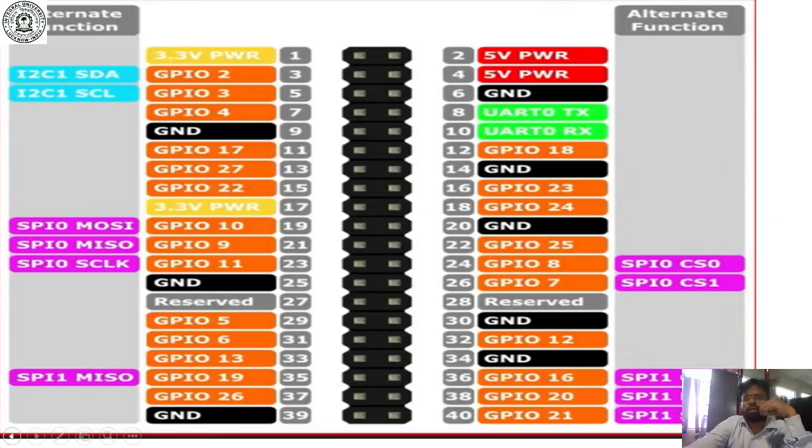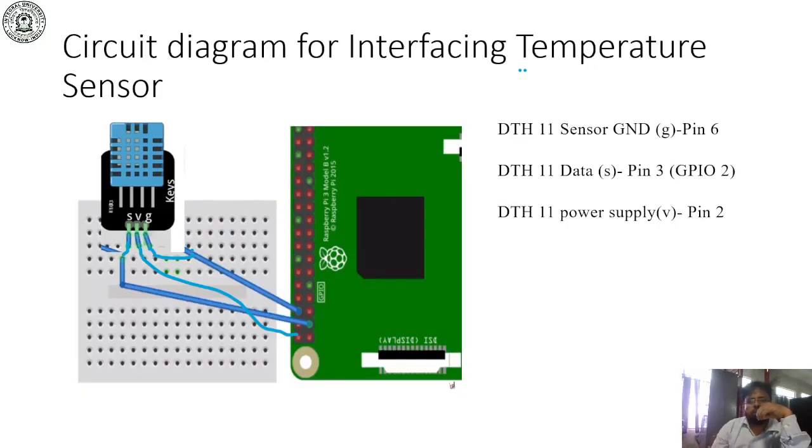Not only pin 6, you can connect to any ground pin. For example, pin number 14, pin number 20, pin number 25, pin number 9, pin number 30, any ground pin you can use to connect the ground end of the DHT sensor. Now V shows the power supply, so it needs a 5 volt power supply.